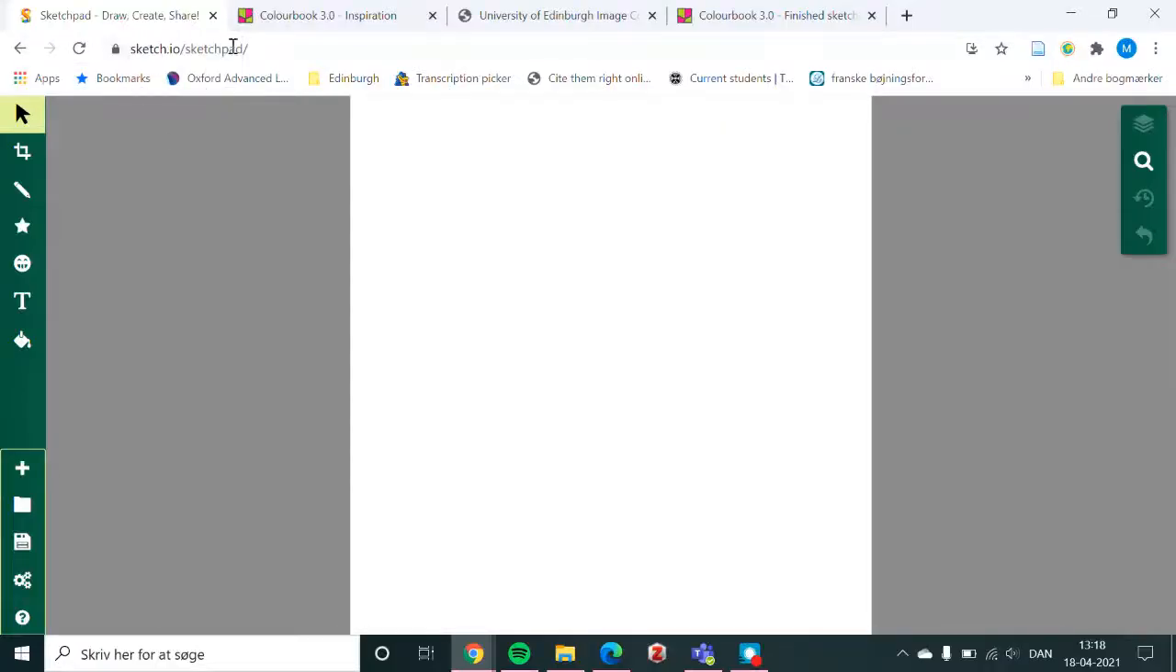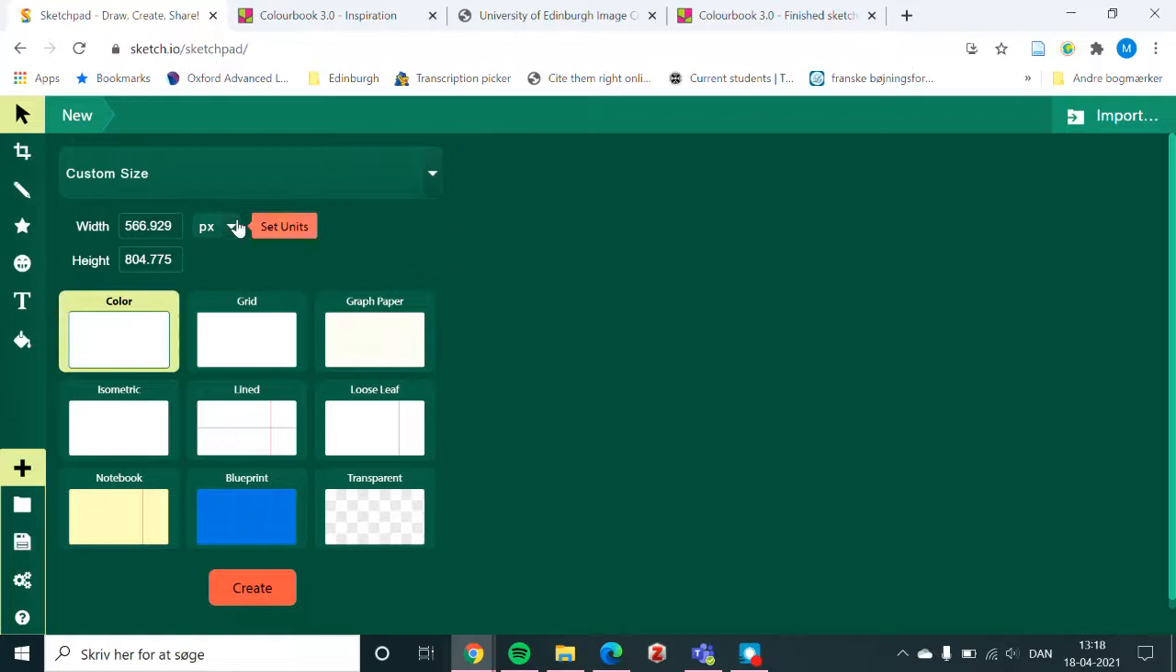So once you've gone to the website, you click on this little plus button so you can get the right dimensions, and we want to set it up as an A5 page because that's going to be the size of the book. So you change it from pixels to centimeters, and then you should type in 15 and 21 because that's the width and the height of the page.